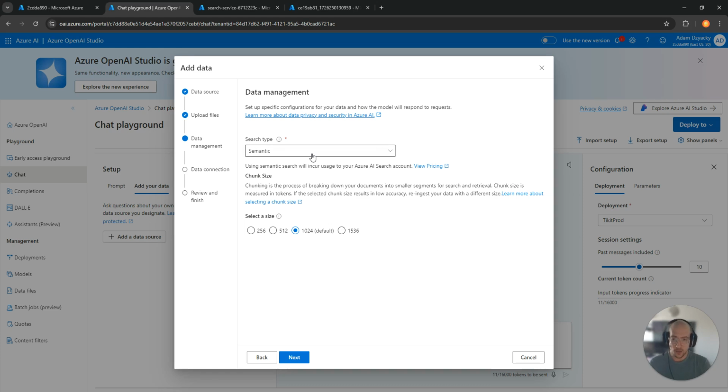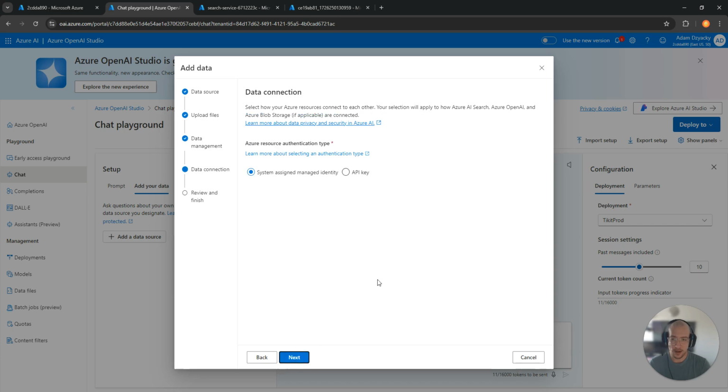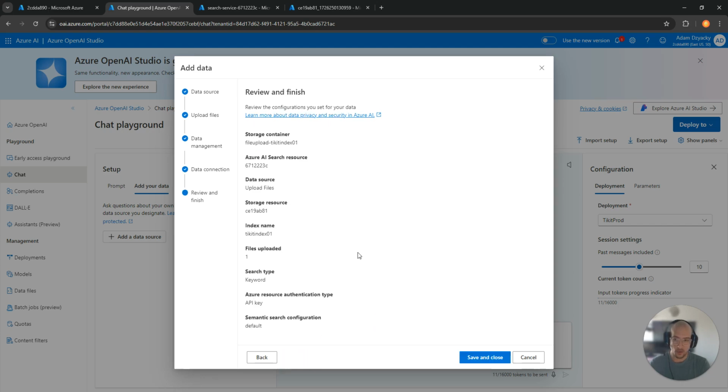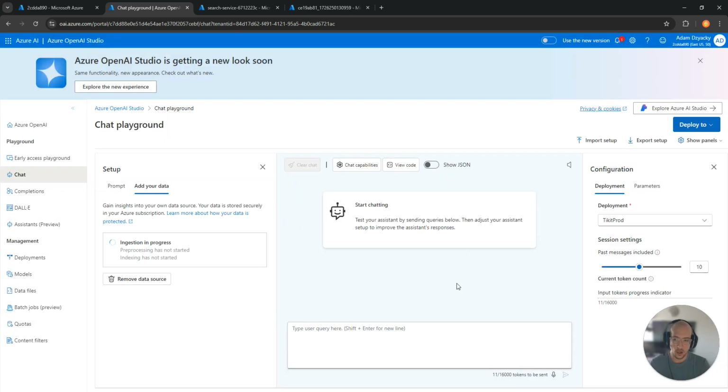Now, data management. All we have to do is change the search type from semantic to keyword. We're going to leave this at 1024, which is the default. Click on Next. As far as data connection is concerned, we're going to change this from system assigned managed identity to API key. Click on Next. Again, we have a review and finish screen here. Everything looks good. Let's click on Save and Close, and then my documents are going to be uploaded into OpenAI on Azure.